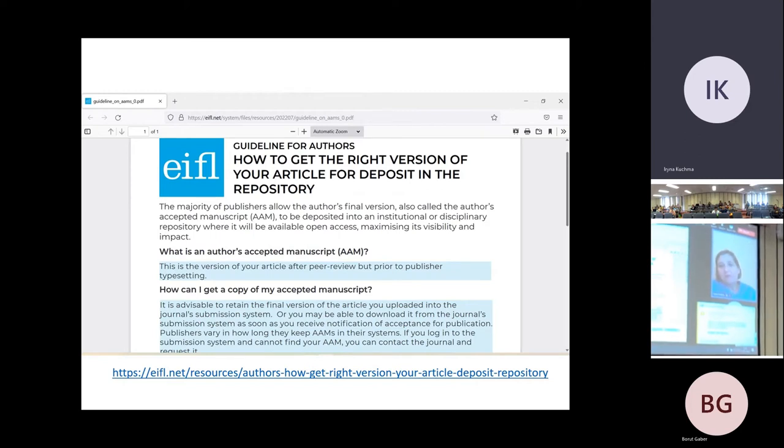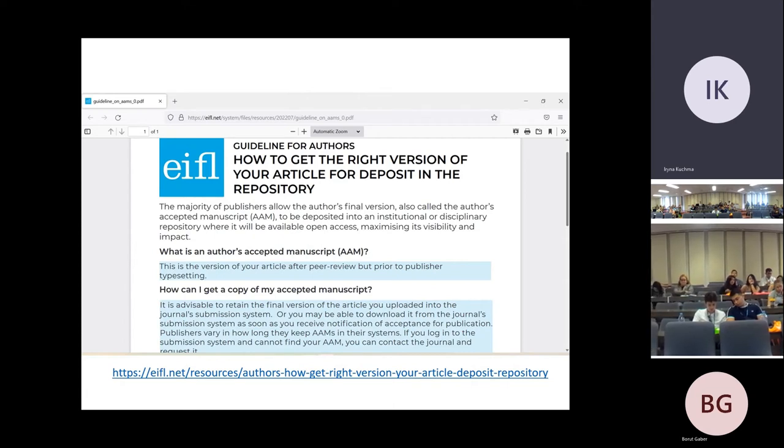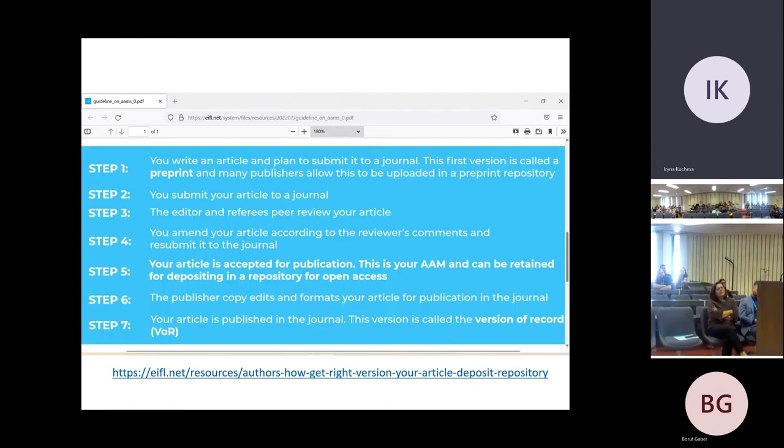And that's another tip that I would like to give you. Try to keep that version of the article that you approve for publication. It's called author's accepted manuscript, because in many cases, that's the only version of the article that could be made available in a repository later on. And you can still export that version of the article from publisher submission systems even after publication, but some publishers allow doing that only within a month, some say within a year, so it's really better. The moment you approve your article for publication, just save that version as your final author's manuscript.